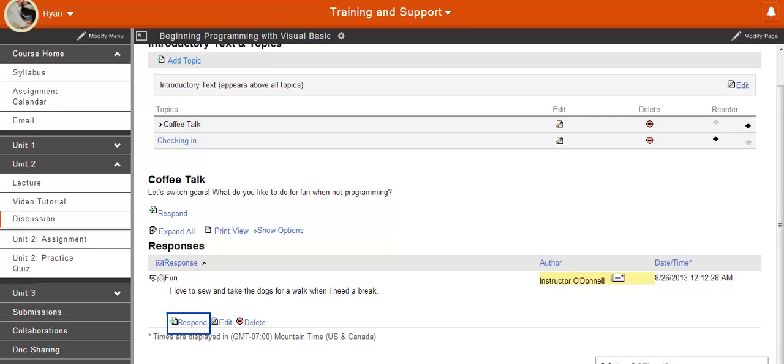If you like, you can respond to your own response, edit it, and delete it. Instructors only have these options available to them. This means if you don't like what students are saying or you need to exercise some moderation control, you can edit and delete responses posted by your students in a threaded discussion.